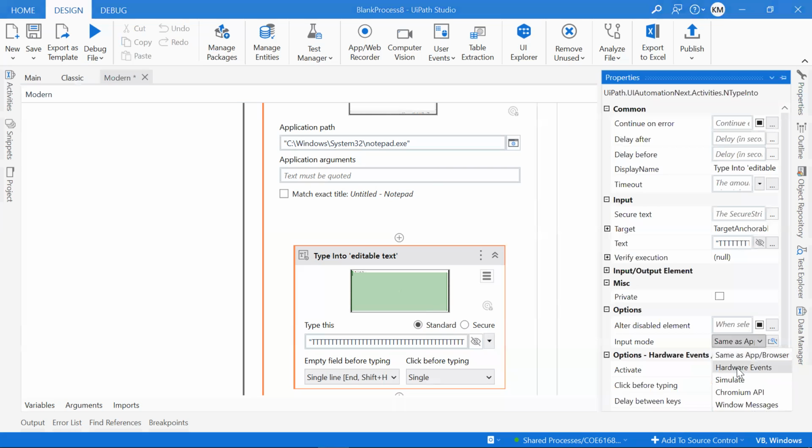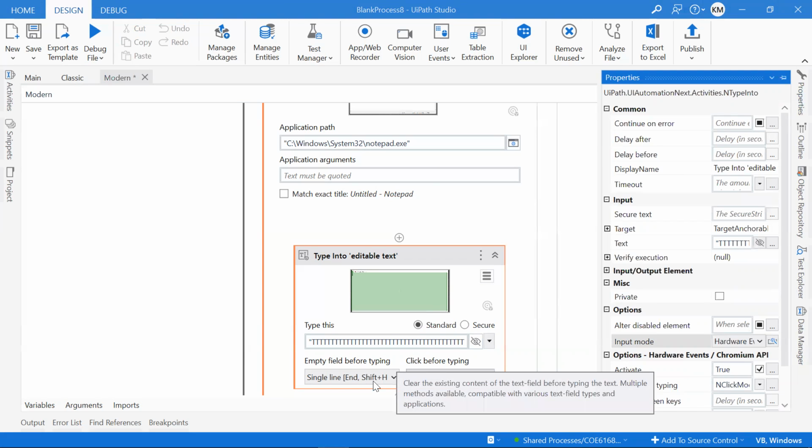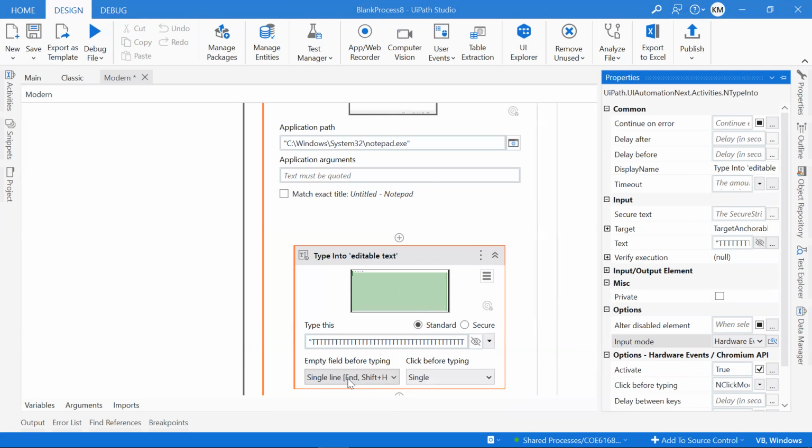If you want to change it to hardware events, then it chooses hardware events to do the same action. And here itself, these are the majority of things, right, that you will use while doing development. One is emptying the fields or click before typing. So that's the reason they have it in the properties, but in the activity itself they have given it so that it will speed up your development time.